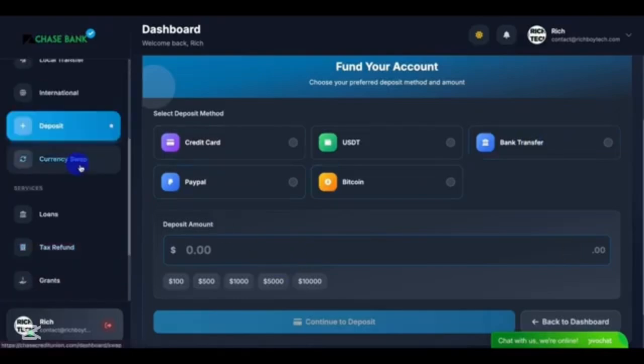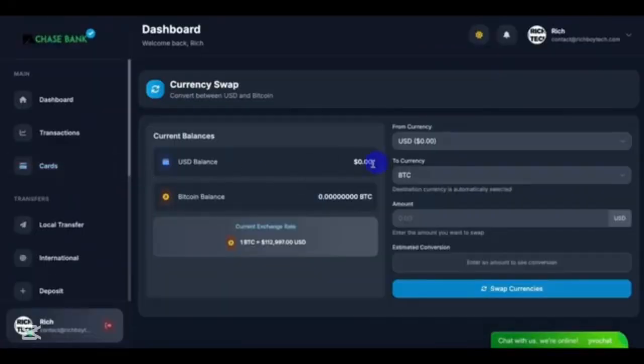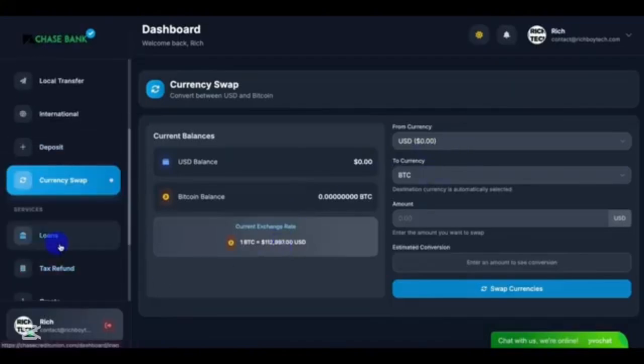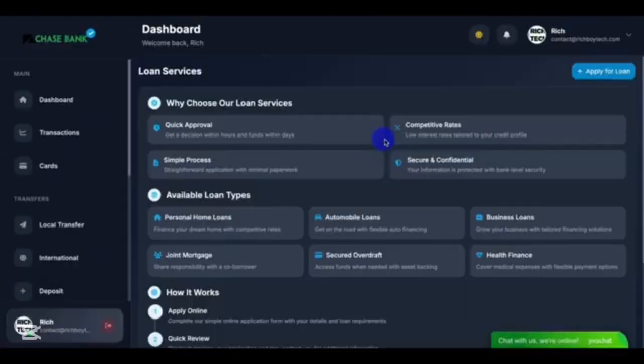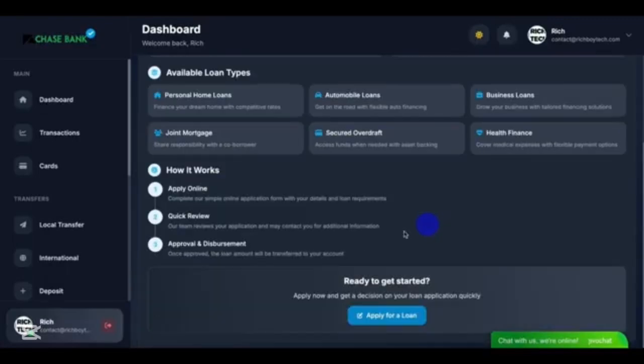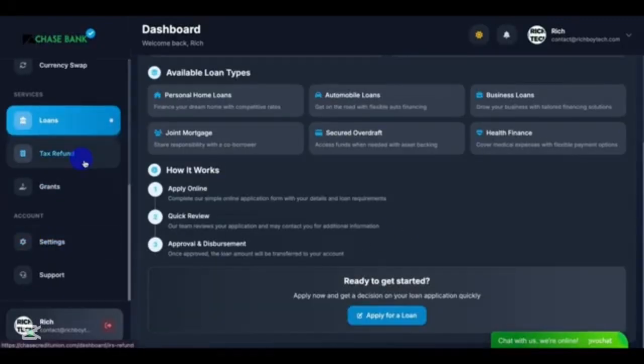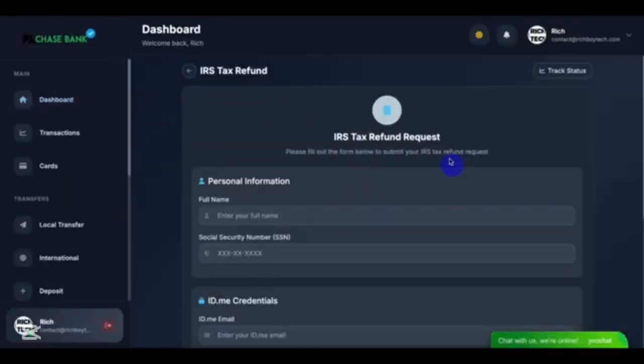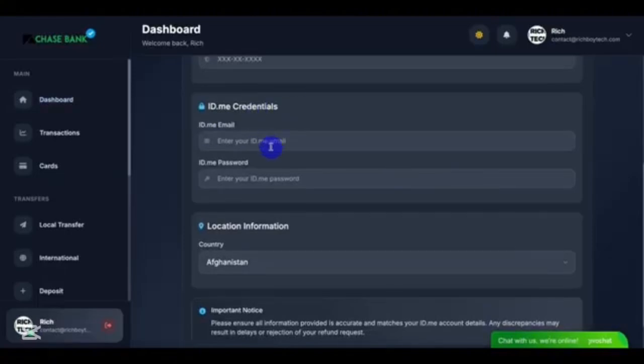So this is where you swap. This website have where you can swap USDT to Bitcoin. You can swap your money to Bitcoin. So this is where you apply for loan. A user or client can apply for loan. This is where a user or client apply for tax refund.